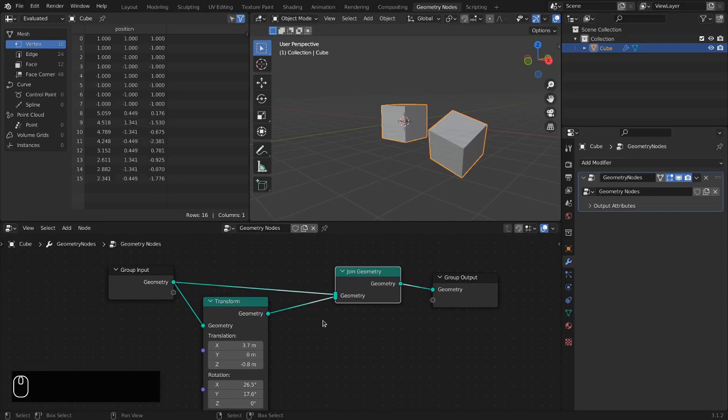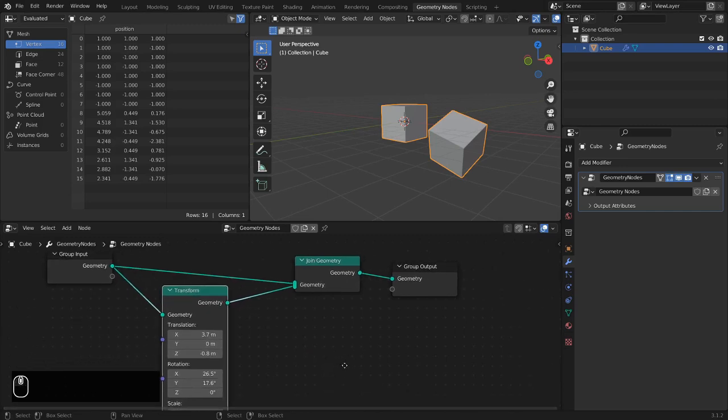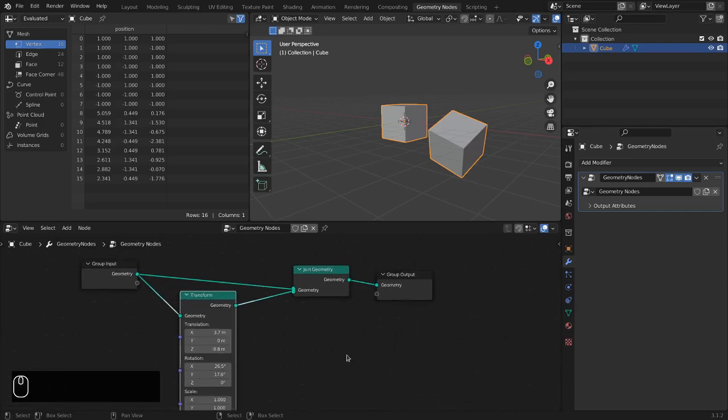You can still access both the transformed and the untransformed geometry and use it however you want inside of the node tree. This already shows one of the main strengths of the Geometry Node system over the modifier stack. You can easily branch off the geometry and have different operations in parallel, rather than operating on a single stack.